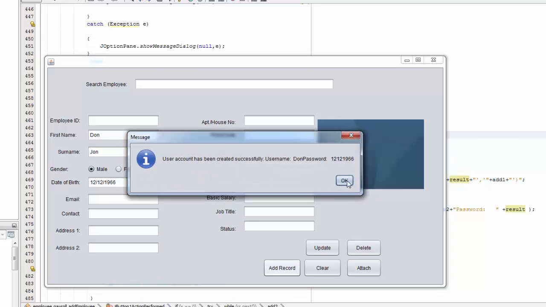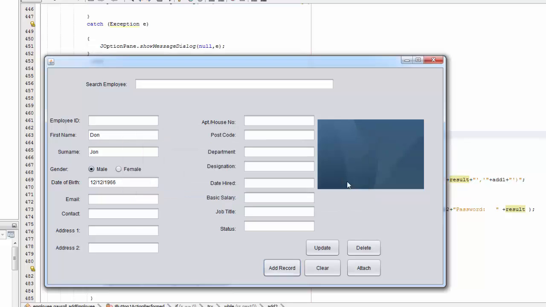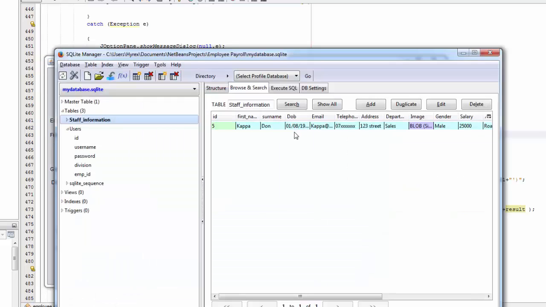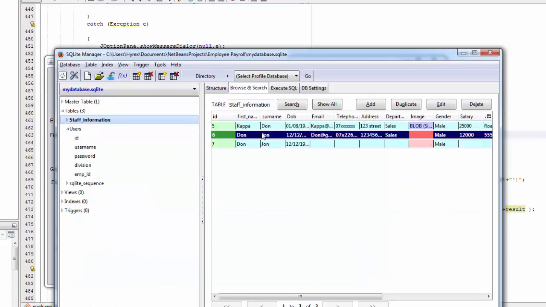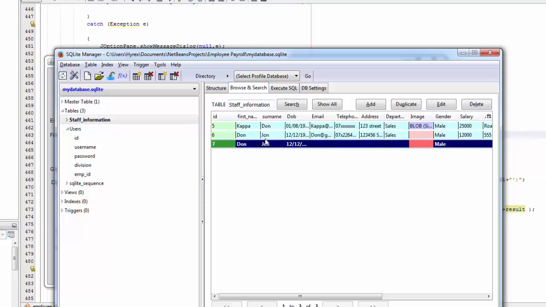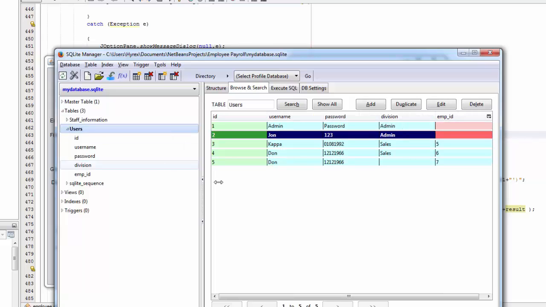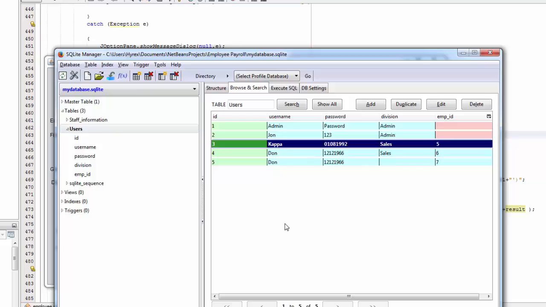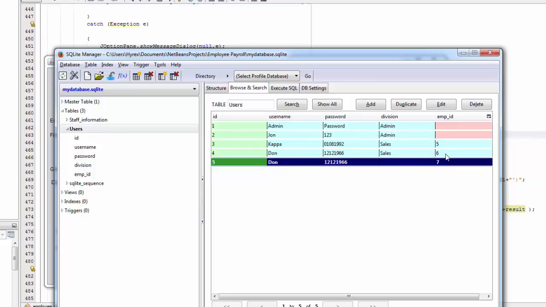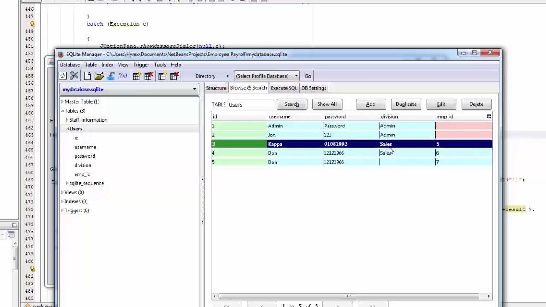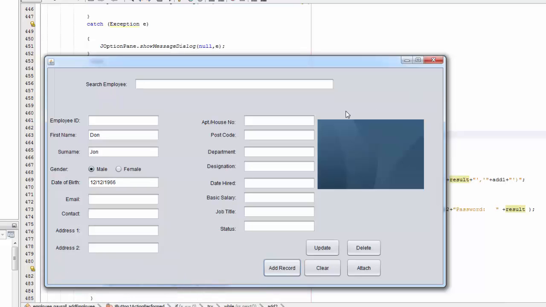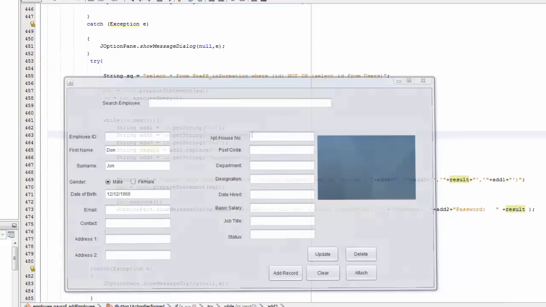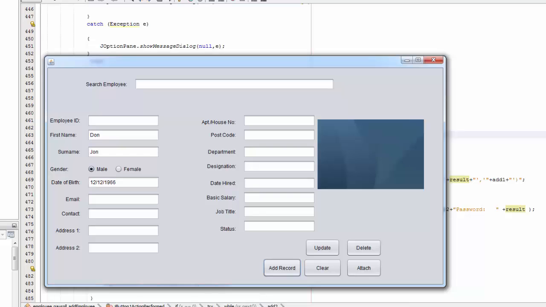And again, because I have two records of Don, remember? Because I added the previous one, and now there is another one. So if you go here and I refresh, I have two Don Johns. And if I go to the users, I've got Kappa and these two. And there are the IDs of the employees. And that's how you automatically add a username and a password. So you have to figure out yourself how to remove the duplicates.